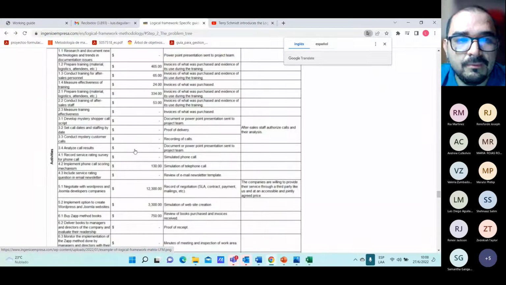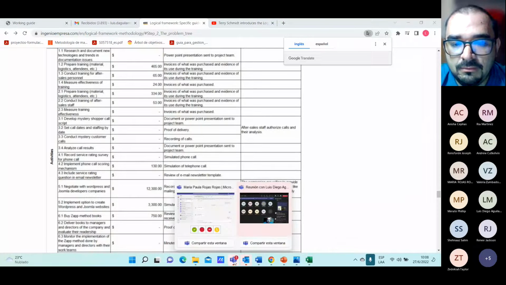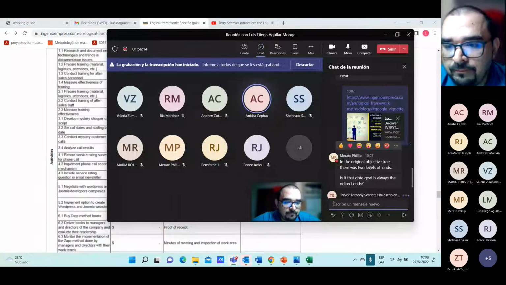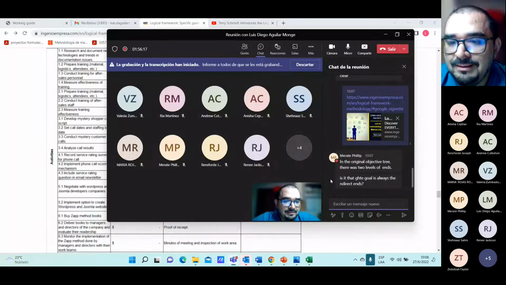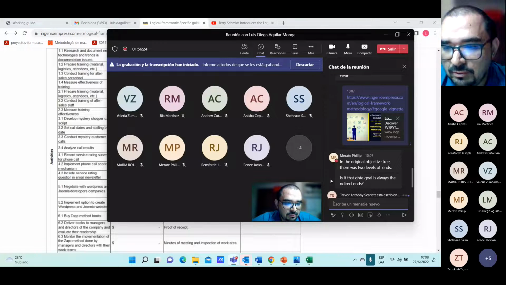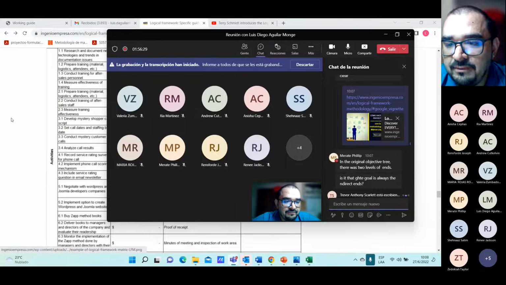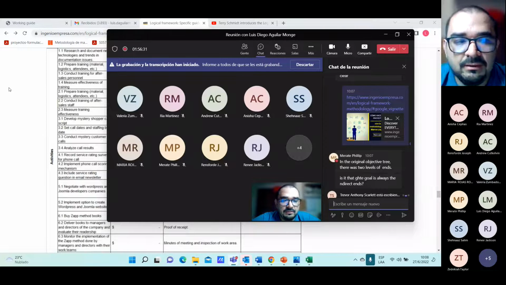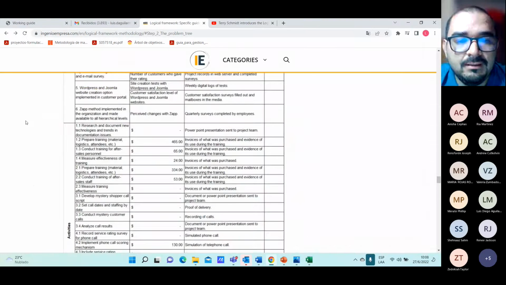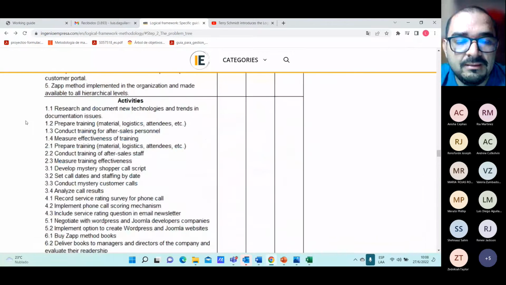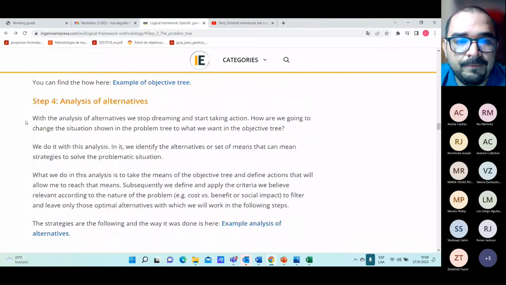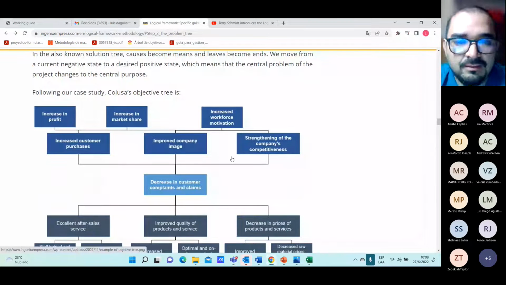Hi, Louise. Merity made a comment in the chat. She asked a question, rather. In the regional objective tree, there are 2 levels of ends. Is it that the goal is always the indirect ends? Let's see. Yeah, there were 2 levels of ends, right? In this one we have here 1 level, I think, and this is the second level.